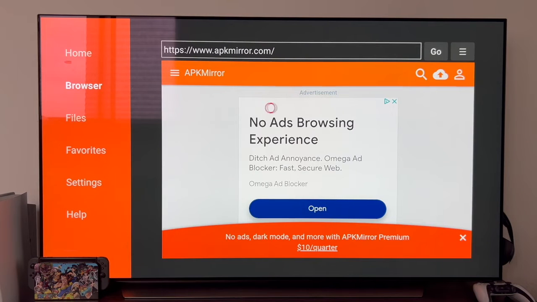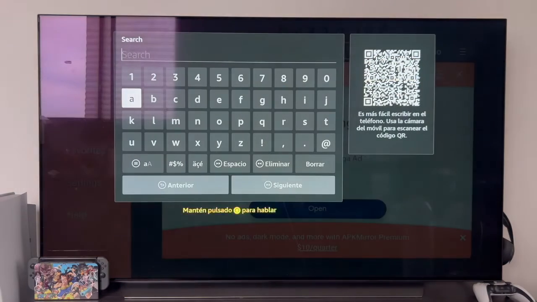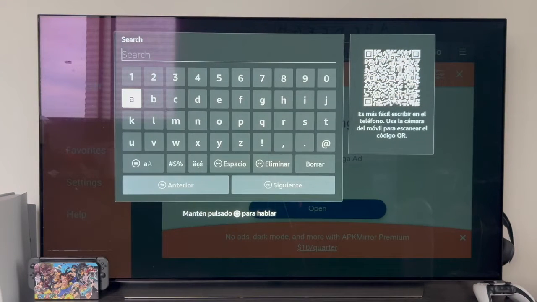Now, as you can see, it is a page quite similar to the previous one but we are already at apkmirror.com. Here you simply go to the search magnifying glass on the right and this is where we are going to search for the application itself.